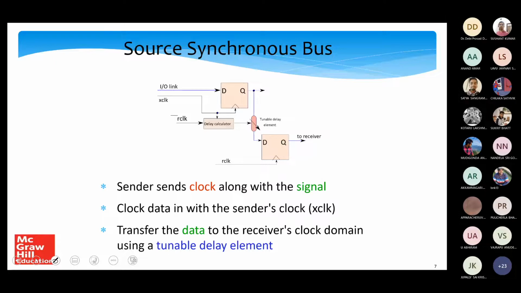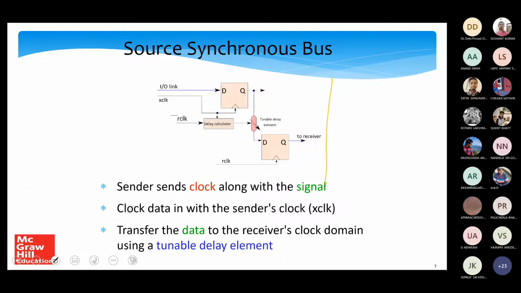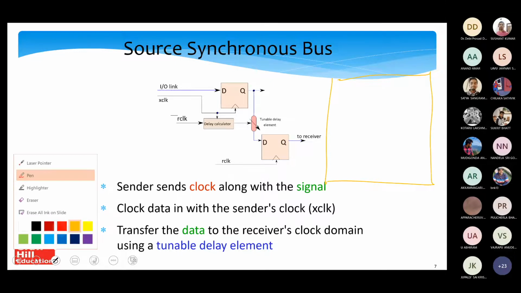The only catch there is that, of course, if you have, oh, I erased everything. All right, that's fine. So the only catch there is if you have a motherboard, let's say this is a motherboard, and this is a CPU.